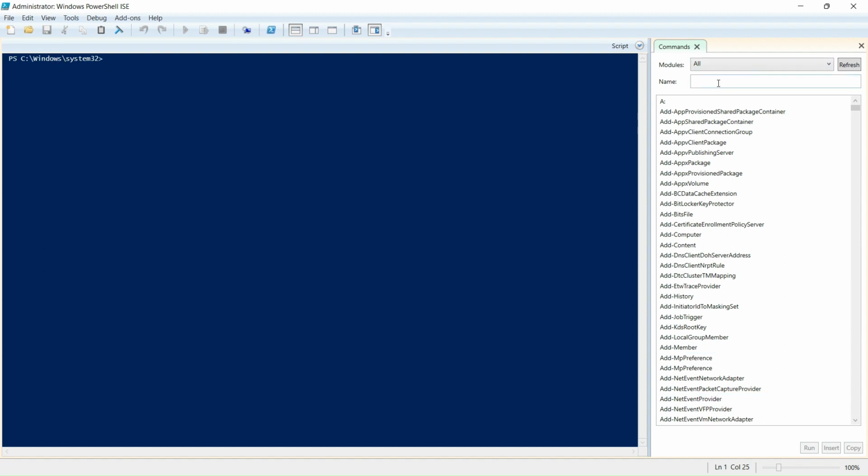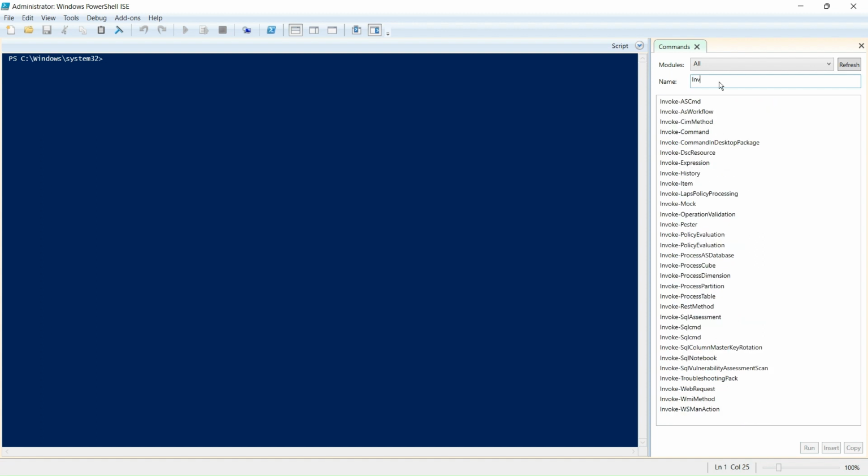And here you have commands. The list of commands that we're going to use are the Invoke commands. You can check on the right side whether you have the Invoke commands. Under that you have process database, process cube, process dimension, process partition, process table. All of these should exist, then only can you process both the MOLAP and the tabular cube.